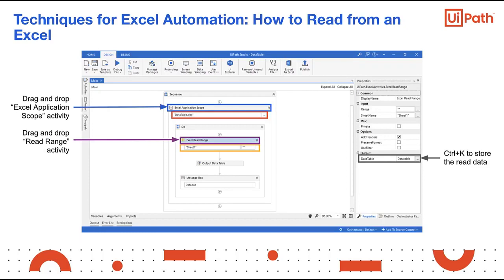Here are techniques on how to read from Excel. First, let's open UiPath Studio and search for Excel Application Scope activity and drag and drop it into the Designer panel. Then, search for Read Range activity and drag and drop this activity within the Excel Application Scope activity.